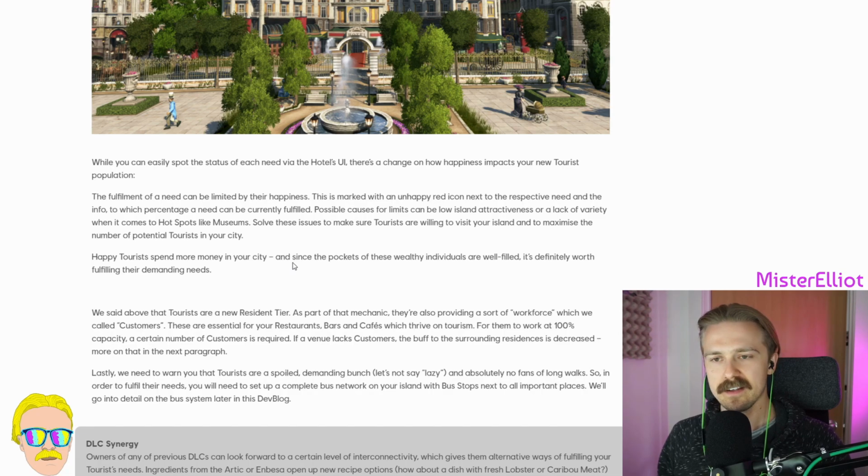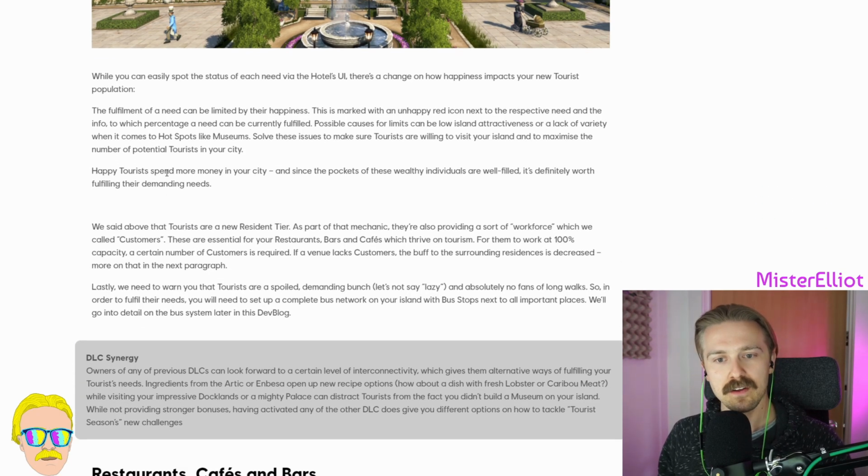So let's say you have an island with a bunch of factories on it and it's always going to be polluted. That's going to be a serious, serious problem for your overall tourism forever until you move that off. Happy tourists spend more money in your city, and since the pockets of these wealthy individuals are well filled, it's definitely worth fulfilling their demanding needs. So you're going to make a lot of money from tourists.